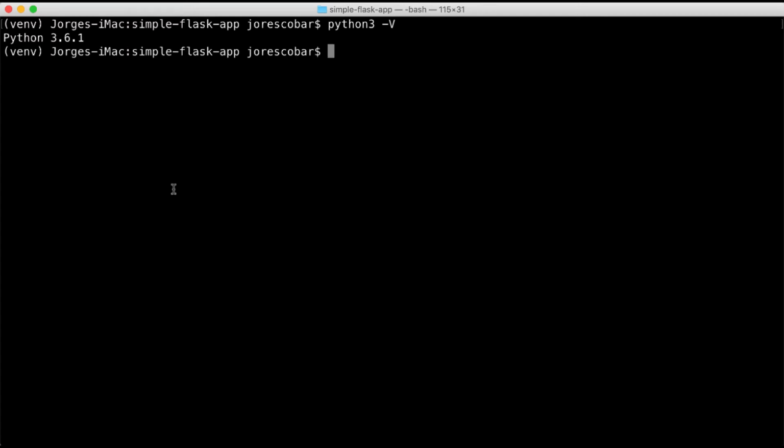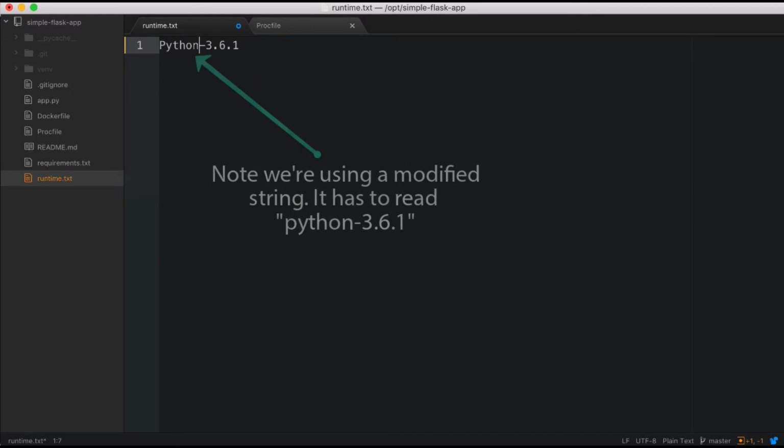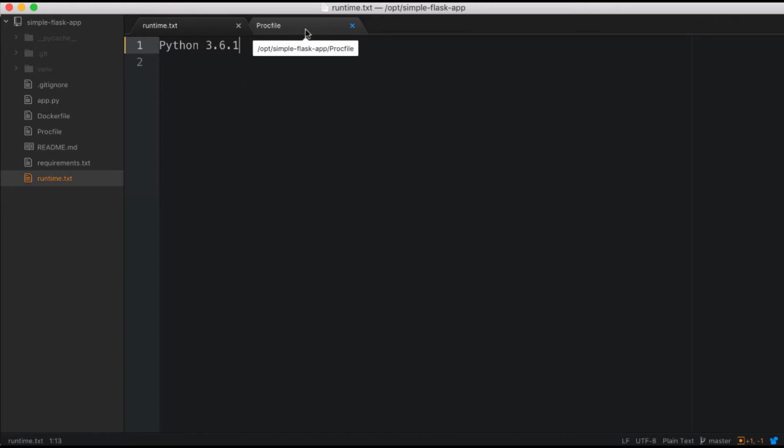First, we need to tell Heroku what version of Python we'll be using. For this, we create a runtime.txt file and add the Python 3 version your system has. Check it by doing python3 -v. Next, we need to create the Procfile, which is a text file to tell Heroku how to boot up our application. We will just copy and paste the Gunicorn command here as if we were on the terminal.